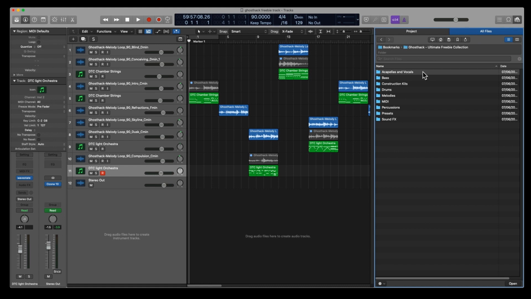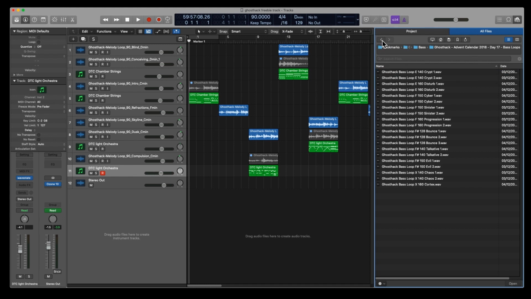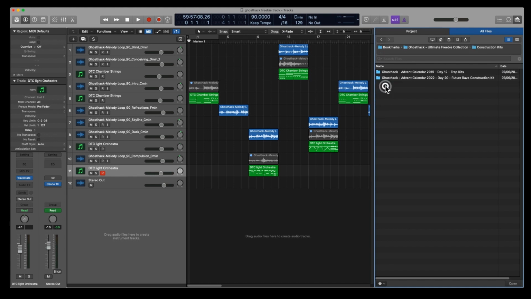Like I said, you've got acapellas and vocals, and you can see you've got three packs there. You've got a whole lot of bass loops. You've got construction kits, and like I said, trap and future rave construction kits. You've got drums, different packs there, with all the closed hats, crash, cymbals, kicks, open hats, ride, snares. You've got four melody packs. You've also got one with guitar loops as well, which is quite cool.